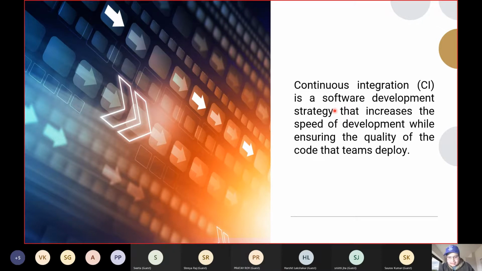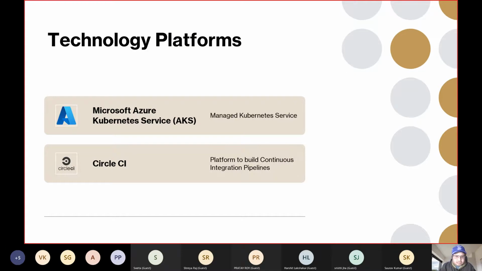So let's come on to the next slide. The technology platforms which we are going to use this time are two platforms. Basically, we are going to use Microsoft Azure Kubernetes Service, which is a managed Kubernetes service provided by Microsoft Azure. And the second thing, we are going to use CircleCI as our CI tool, the continuous integration tool.